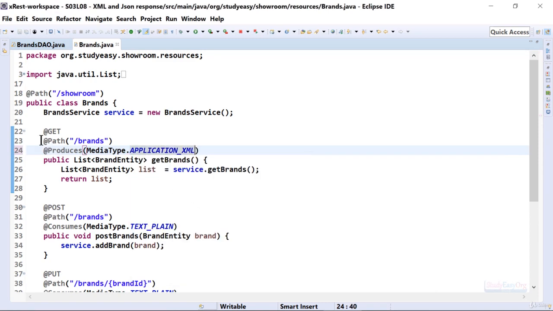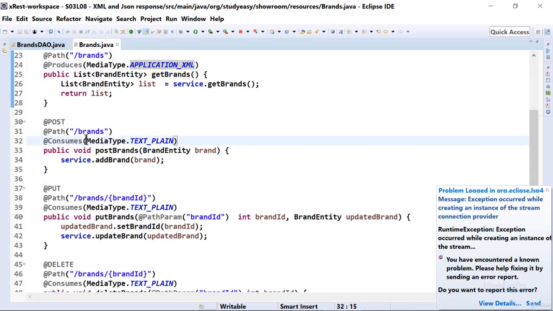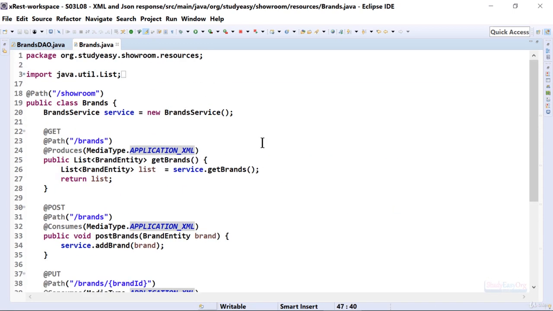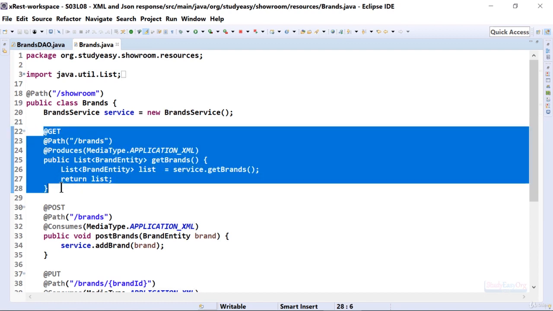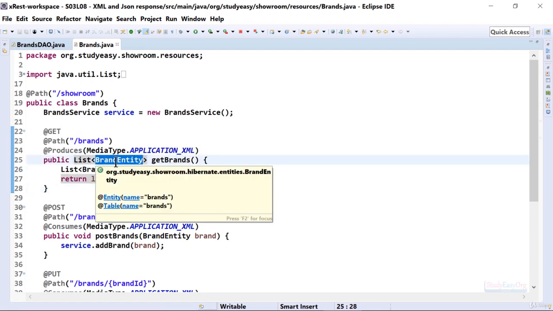Alright, so here is the change which we have made. Let me make this change for the rest of the methods as well real quick. Here we go. So this looks good to me. And now when we are sending in an XML response, the Jersey JAX-RS implementation will definitely require some additional information, and that information would be based on your list type. The type of the list is based on our entity class. The entity class is brand entity.